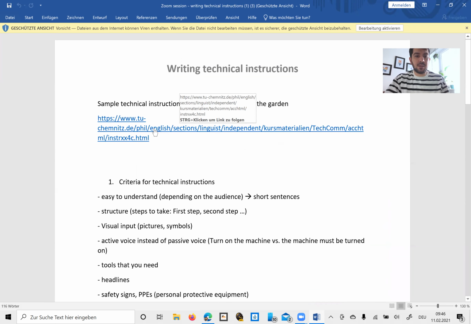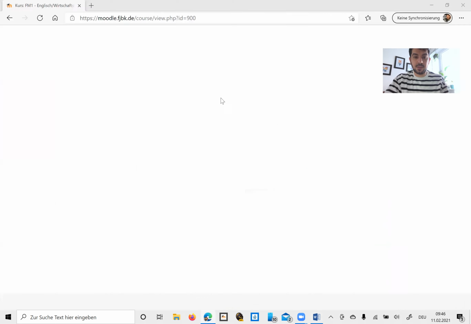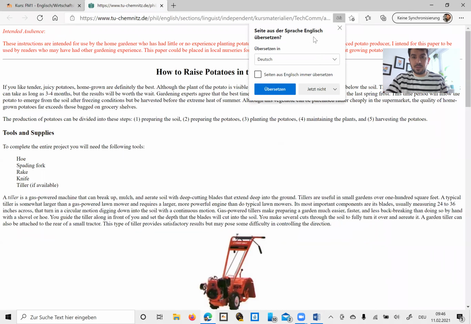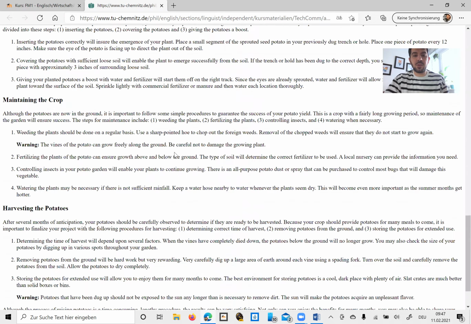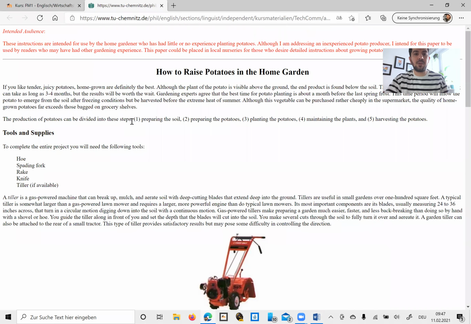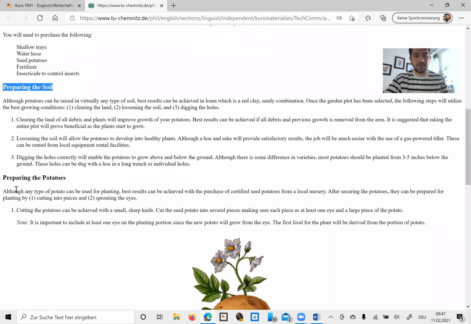Now I will show you a sample technical instruction. What does it say? Dangerous website. Now, this is about how to raise potatoes in the home garden. It's not a technical instruction, but I'm just showing you this because it's a good example for how your instruction could look like. So we've got a headline here. We've got many more headlines here for the individual steps, for each step, right? You see those headlines.